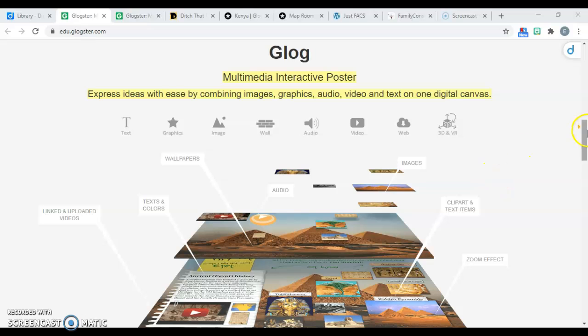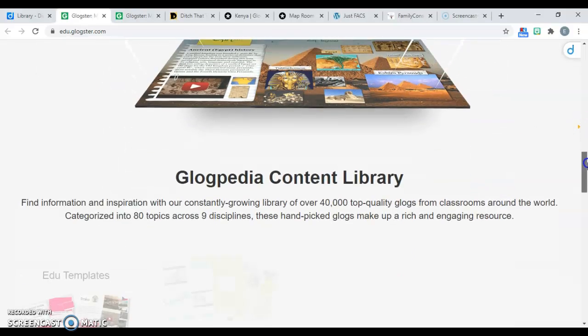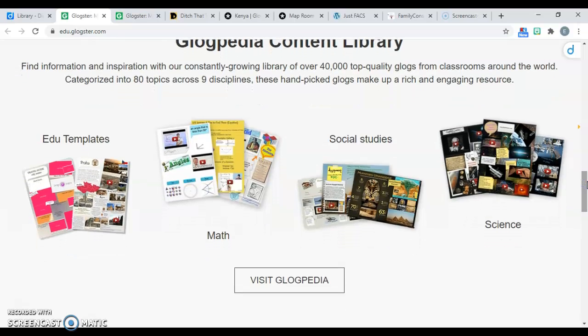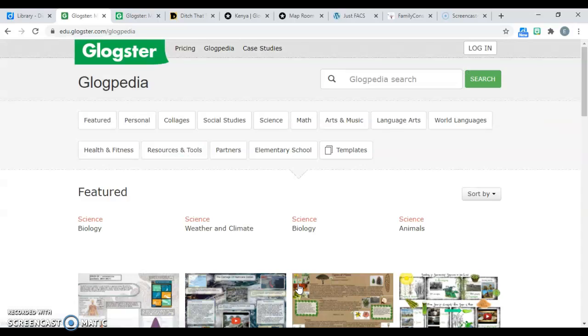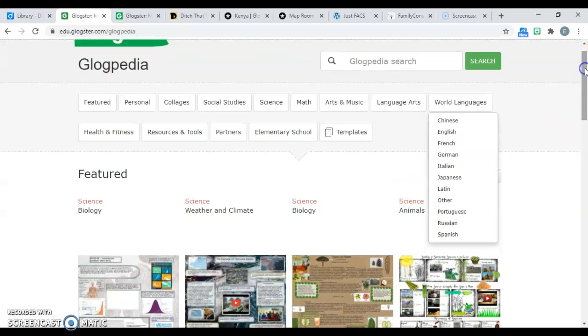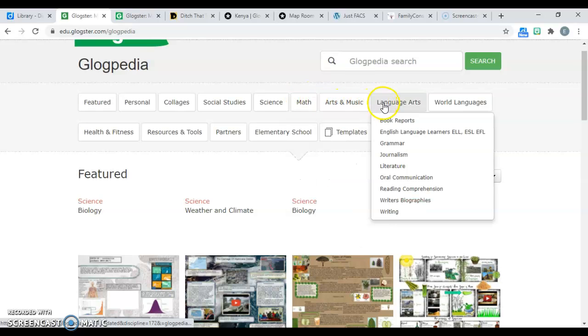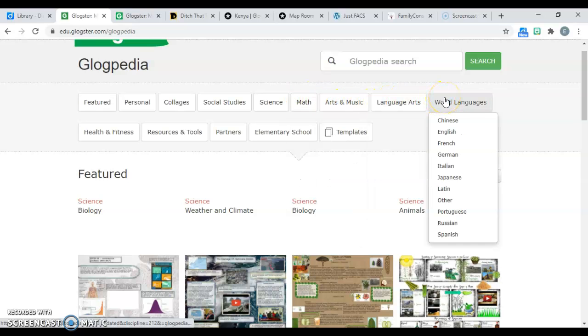As we continue to scroll, we come to the best part, and that's the Glogpedia content library. So I'm going to click in here, but you can already see that there's a variety of templates that are already created for teachers and students to use. So as we enter into the Glogpedia, you'll see at the top here that they have so many different subject areas. And inside of each of those subject areas is even more topics that you can select to find a template that's right for the topic that you're talking about in your classroom.